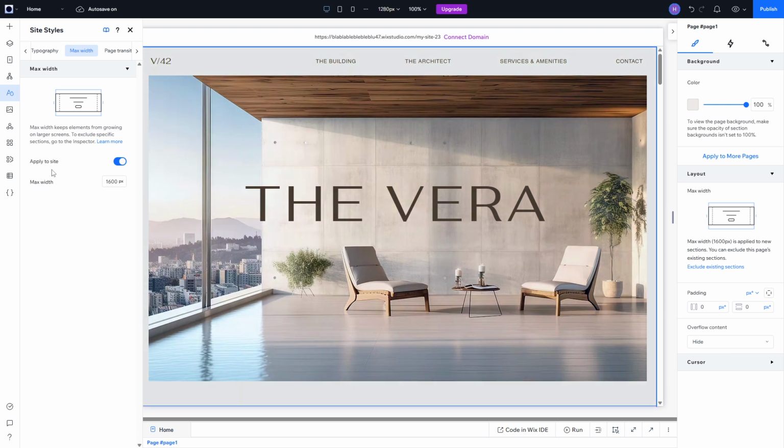Spend some time experimenting with different widths to see what works best for your site and audience, and you'll be sure to find the perfect fit that elevates your website's presence online.